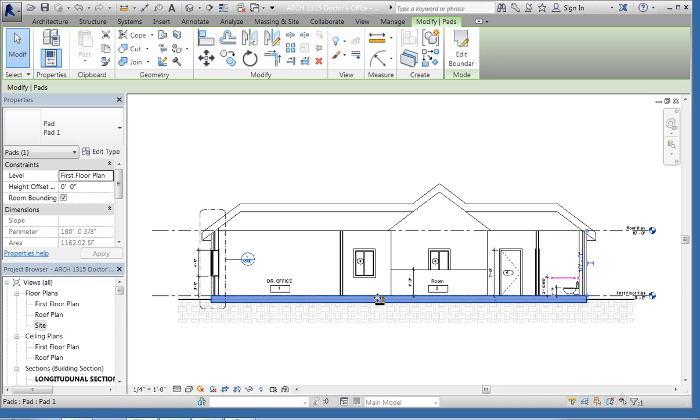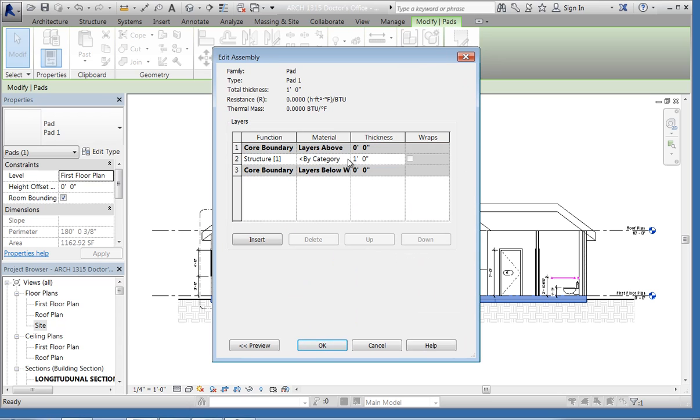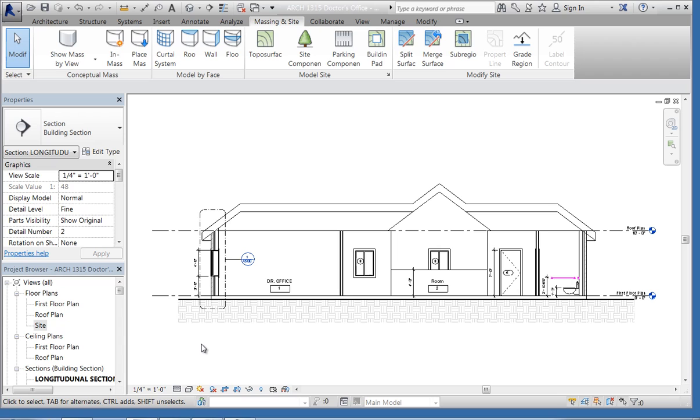You can change that concrete pad just by editing it over here if you want to make it different, going to the structure. Right now it's 1 foot thick. A typical slab on a commercial building is probably 6 inches. So if you wanted to do that, you could say 6 inches. Hit OK. Apply. Now it's skinnier. Now remember, when I made that, I did it, let me go back to that.